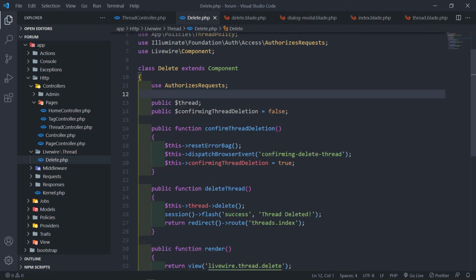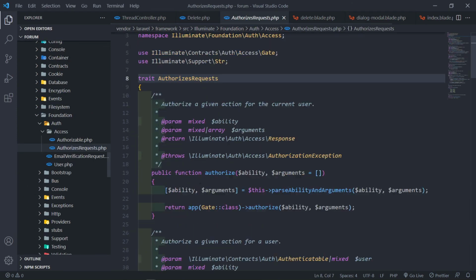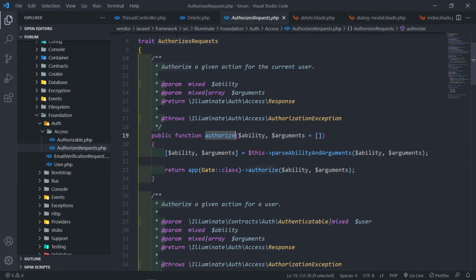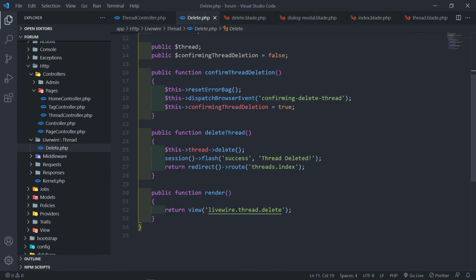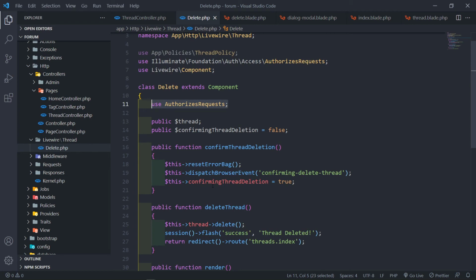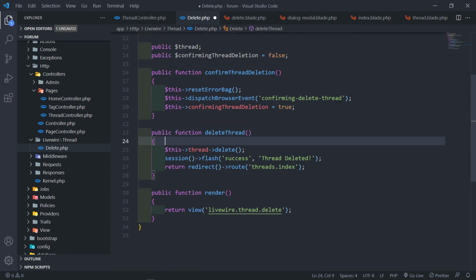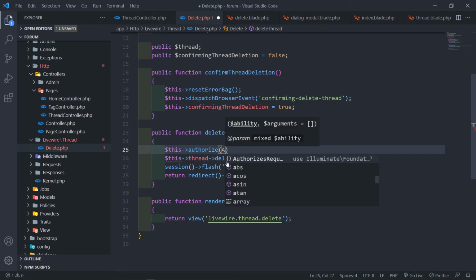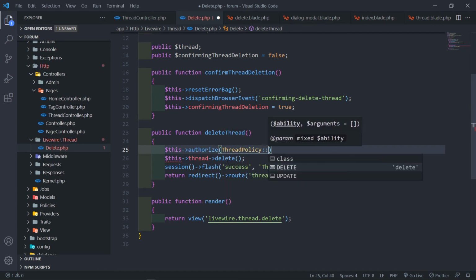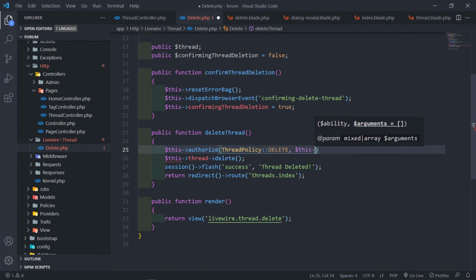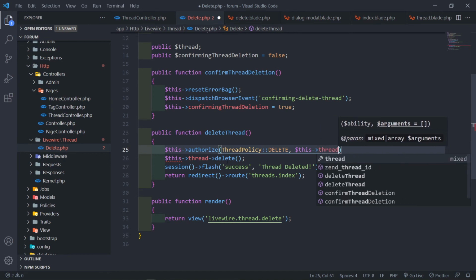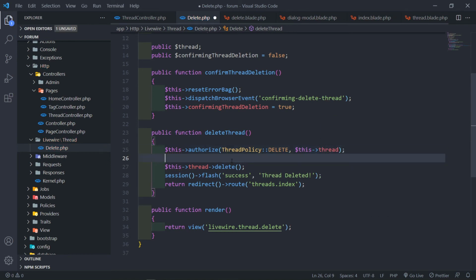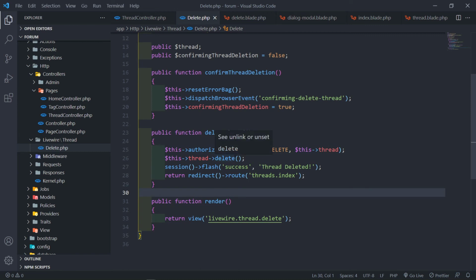All right. So this is bringing us that method, authorized gate. So it brings us this ability right here. So what we want to do now is just make sure you bring in use authorized request, and then we can just do it like this. So this authorized, and we can just do that thread policy and delete. And then we just call on this thread. Let me pass it through as a variable. All right, just to stay consistent with what we do.